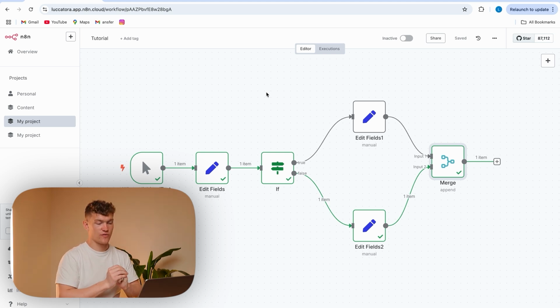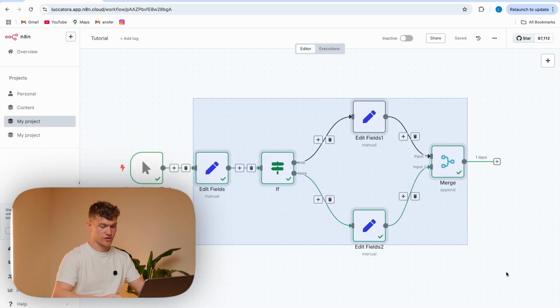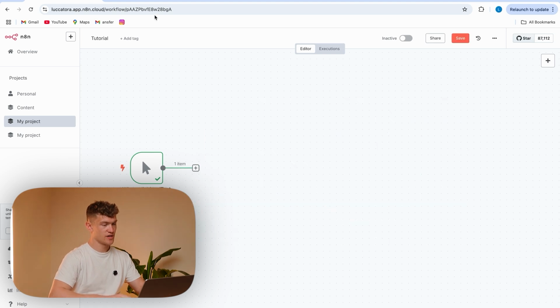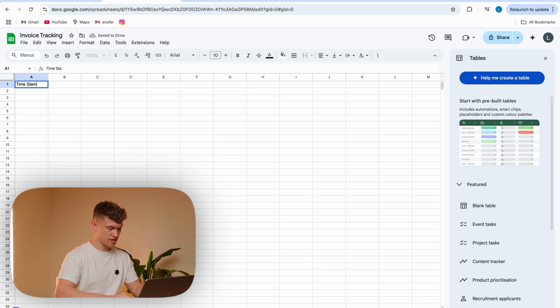So now that we've gone through a conditional workflow, we're going to go into using our first integration, which is Google Sheets. So for the moment, we can just delete this. So I'm going to go to a blank spreadsheet on Google Sheets. I'm just going to name it invoice tracking. And it's going to be timestamp, invoice ID, and status. Great.